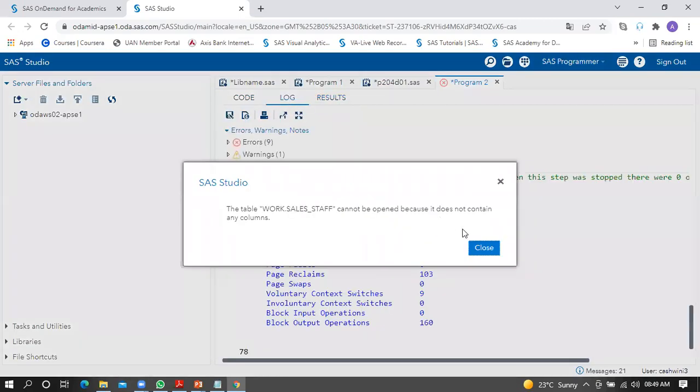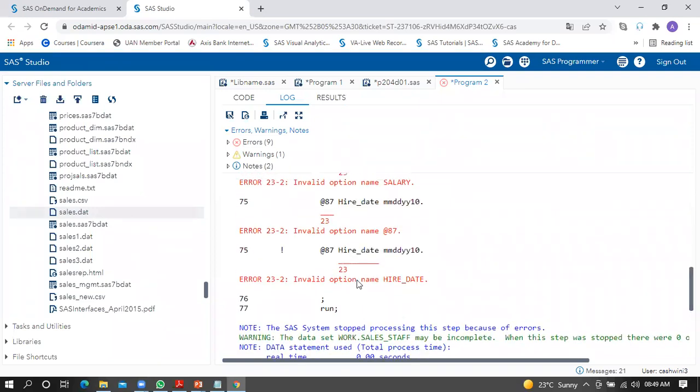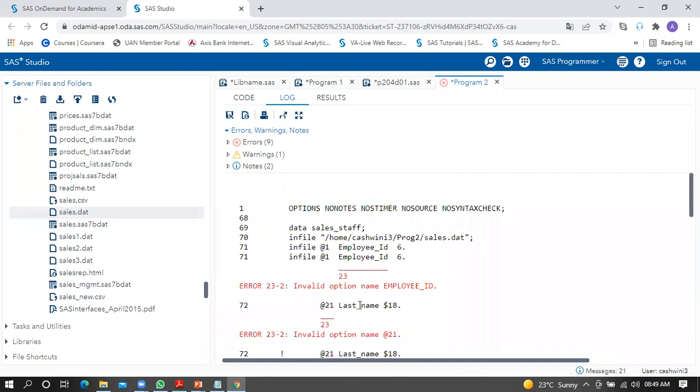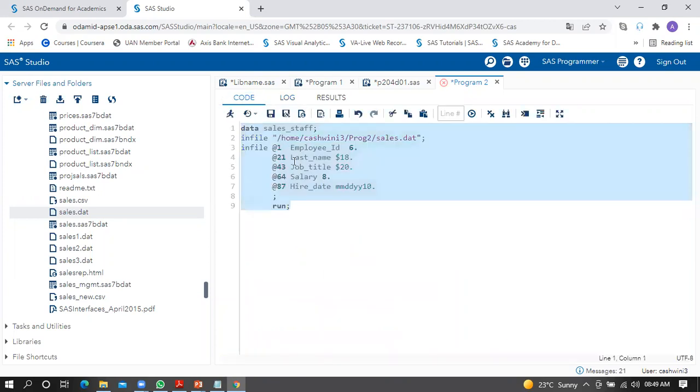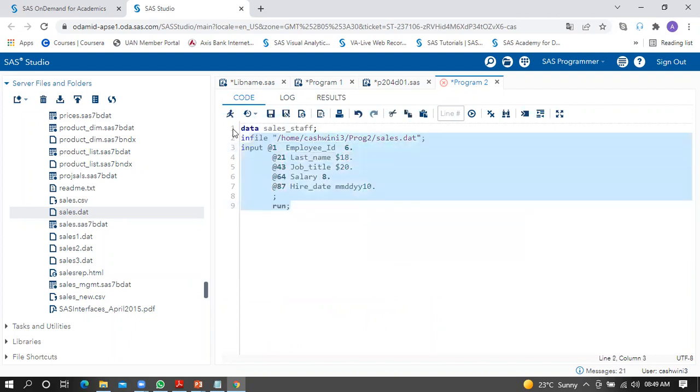Okay, so now I have an error. Employee ID, invalid option, employee ID. What happened? I think input, infile, input. Sorry. I'm so sorry. Input. Yes, thank you, Swarupa. Yes, because of that input statement, I'm so sorry. I used infile.